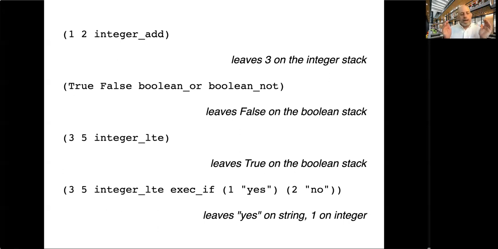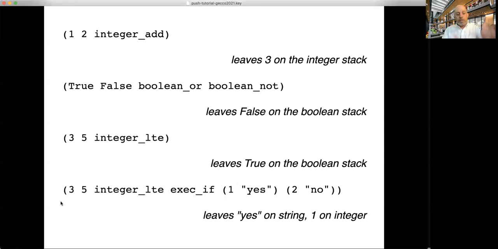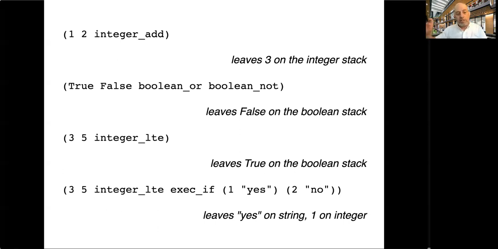So when you think of how this whole program is going to be executed on the exec stack, when it gets unwrapped, the 3 is going to be on top, 5 is going to be under it, the integer LTE is going to be under that, the exec if is going to be under that, then the 1 yes expression is going to be under that, and then the 2 no is going to be under that. The 3 gets executed, the 5 gets executed, integer less than or equal to pops the 3 and the 5 and pushes a true. Then we've got the exec if on top of the exec stack, and below it is the 1 yes, and below that is the 2 no, right?